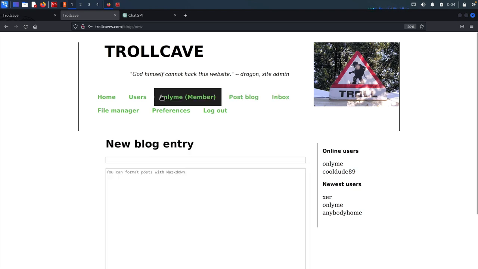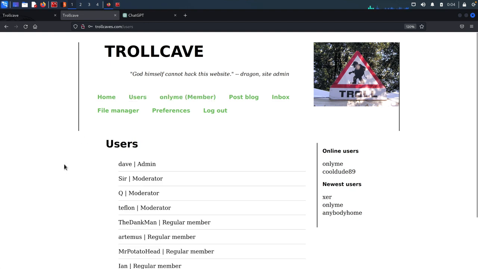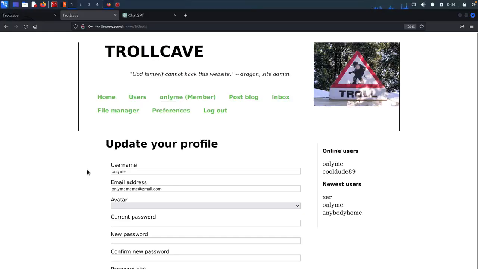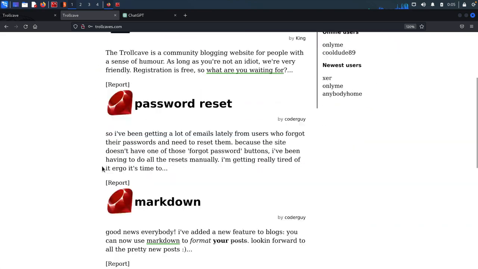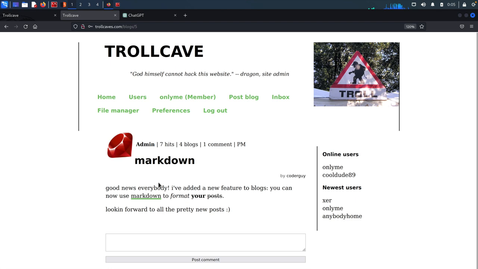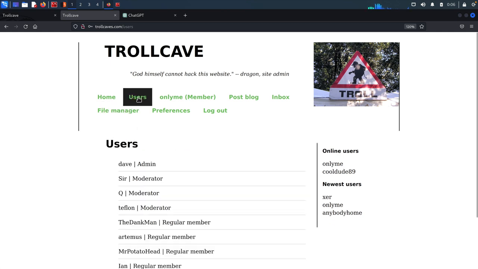We can post a blog, and in the users tab, we can see all of the users and their role in here. And it looks like the user King has super admin privileges, as you can see. Very interesting that we can see that. If we go to preferences, we can update the user profile information from this tab. Let's go to home. Let's see if there's anything different in here. And looks like we have a couple of new blogs actually. The Markdown blog, and looks like it's saying that we can use Markdown to format the blog posts. Very nice. Let's go back to the username lists.